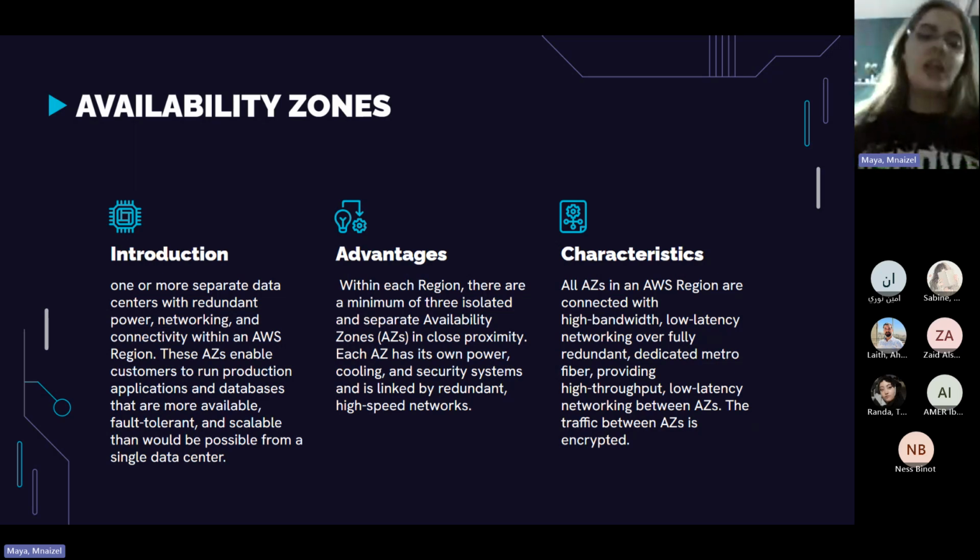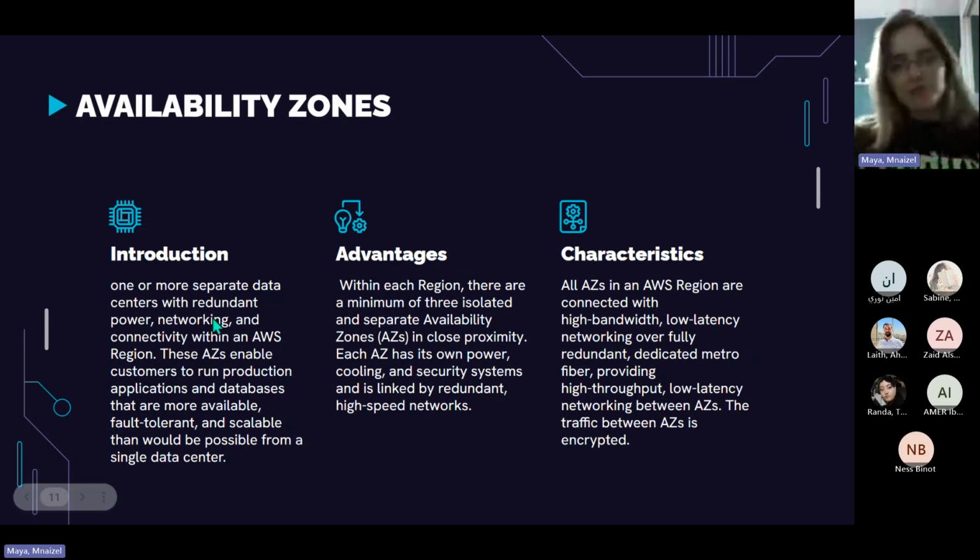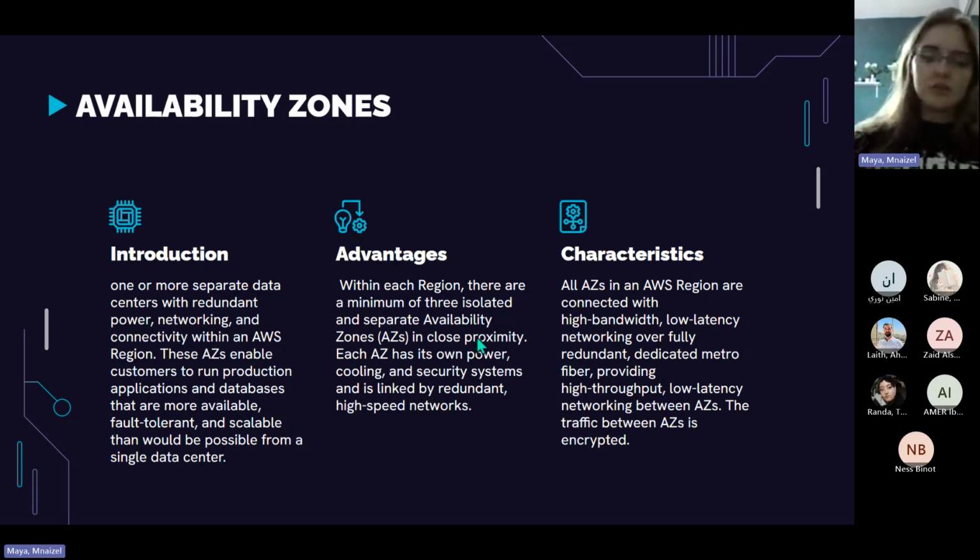Also, to enable fault tolerance and high availability, AWS gives the customer the option to deploy their application to one or more AZs to enhance fault tolerance. We're going to talk about what fault tolerance means and what high availability means, elasticity and scalability, and all these kinds of things. So the advantage of having multiple data centers is, as we said, high availability. And these AZs are in close proximity.